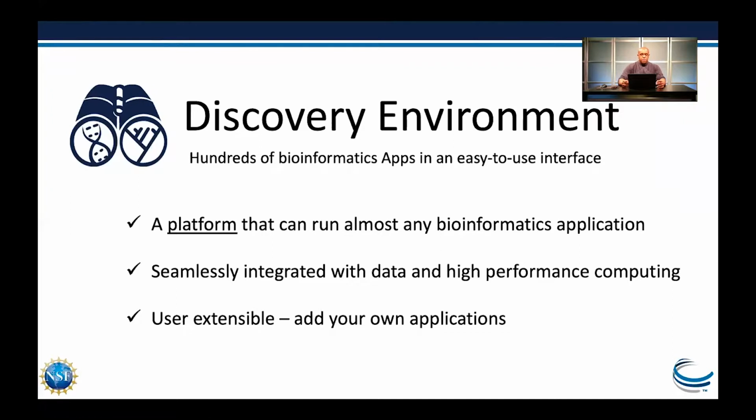The other is the Discovery Environment. This is a bioinformatics workbench, if you will, where you can run almost any bioinformatics application without the command line. We know that most biologists may not be trained in Linux and Unix, and many bioinformatics apps are only available through those interfaces, so you can actually use a great deal of them through the Discovery Environment.